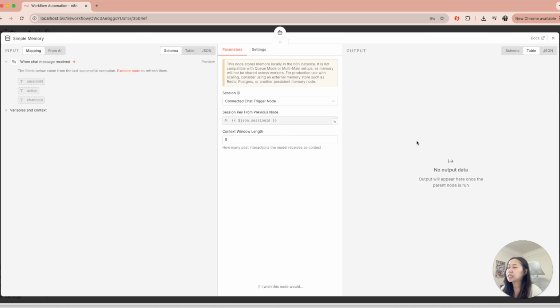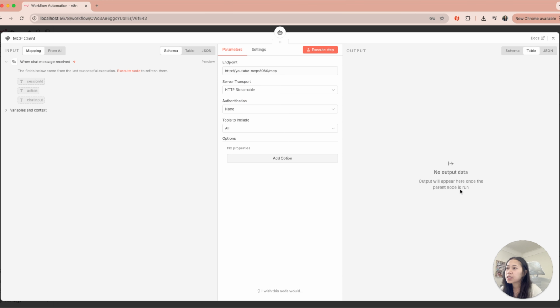And then simple memory here, it wasn't hard to set this up, so I just chose a connected chat trigger node, and yeah, context window length 5. And then here, the MCP client. I have my notes here. This is basically the connector between your n8n and your MCP server. So for them to communicate with each other, you need to set this up. You need an endpoint. This is basically like a phone number, and think of the MCP client as the phone. This is a communication channel between these two.